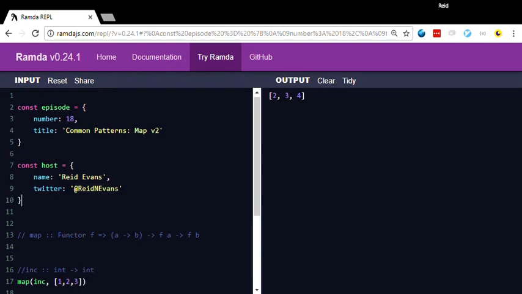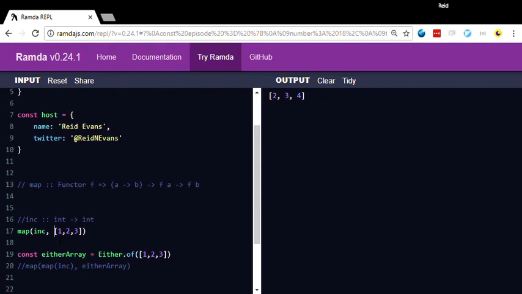So in episode 17, we talked about how map is something that all functors have. In other words, to be a functor, a type has to implement this function signature. Given a function from A to B and a functor of A, return a functor of B. And as we talked about, arrays are functors, and because arrays are functors, that's why we can map over them.